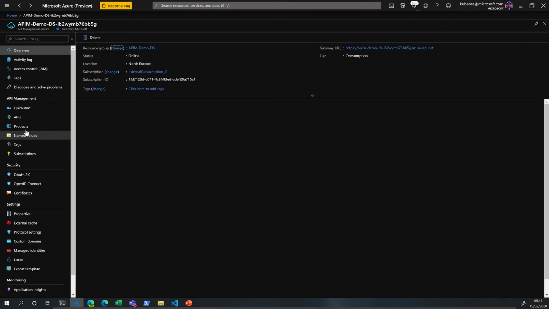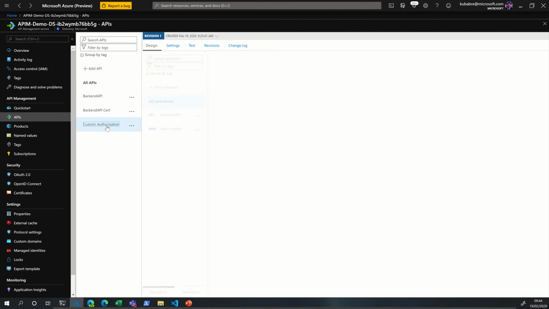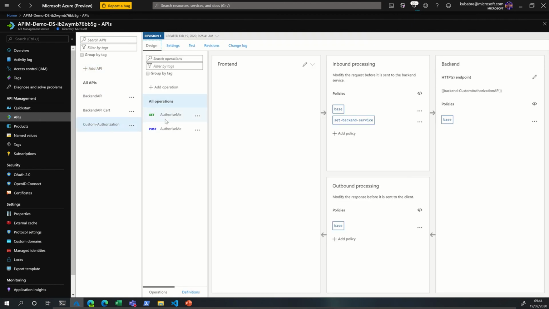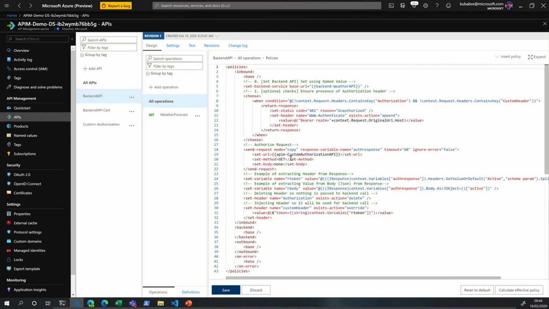What it has done is it has created the APIs which were in that ARM template. It has created the backend API, the backend cert API, and also the custom authorization API. This is the API that will be called by your custom client-facing APIs. This API makes a call to the backend to get the right token. And then if I look at the backend API here, it will actually make a call to this custom authorization API.